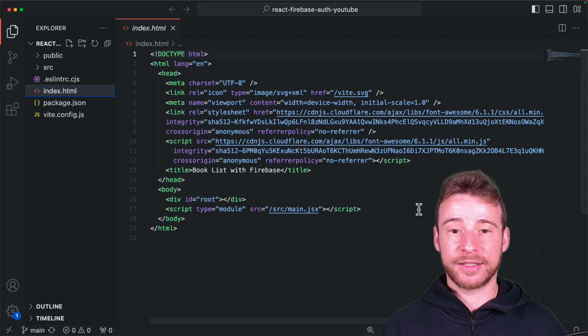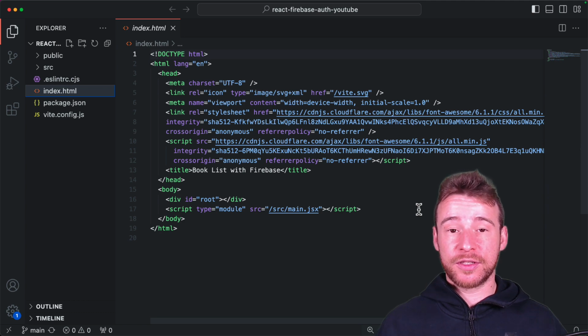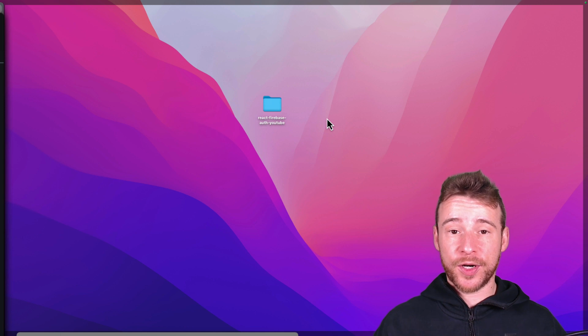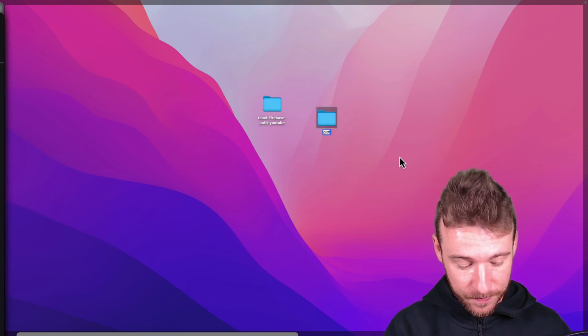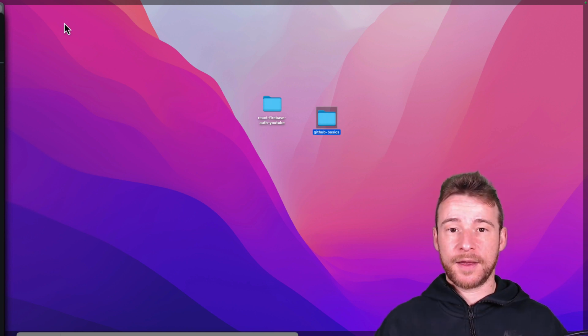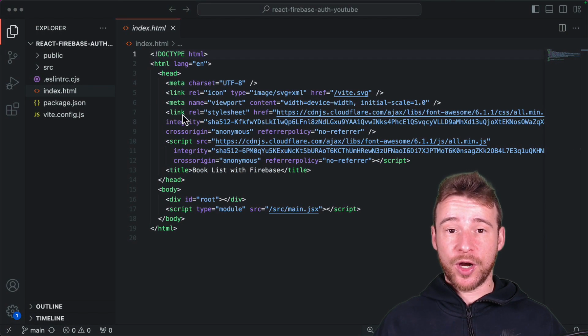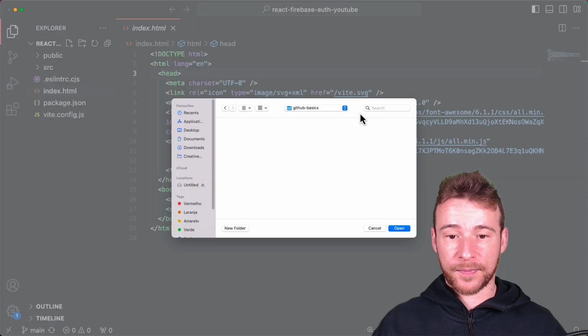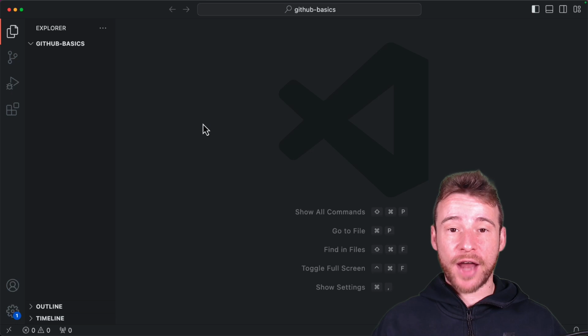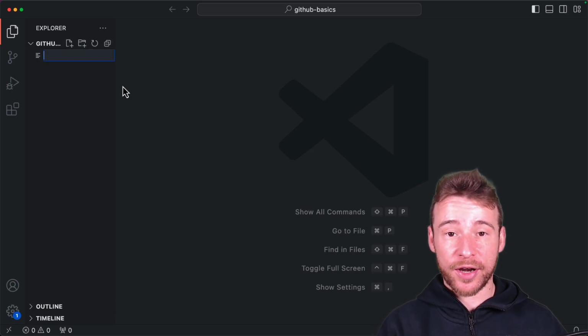So now we have this project running on our computer and we can start writing some code for it. Now let's go to the next scenario, which would be creating a new repo for your project. So for that, I'm going to go back to the desktop. I'm going to create a new folder. This project is going to be called GitHub Basics. And now I'm going to go to Visual Studio Code and open this project. Now we can start adding files. Let's create an HTML file to get started.